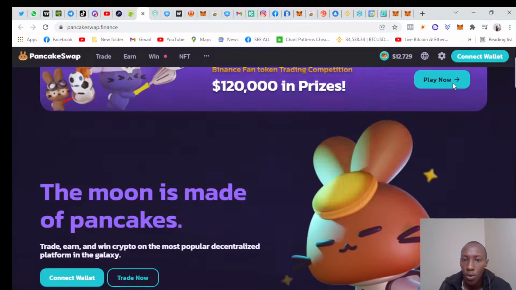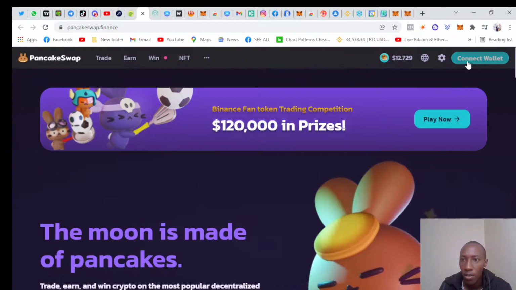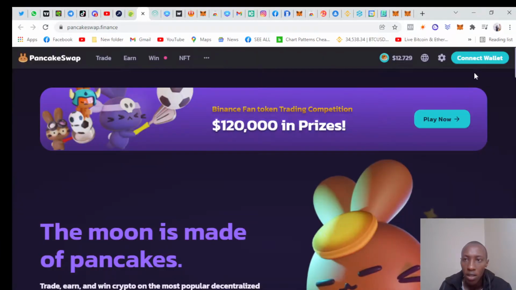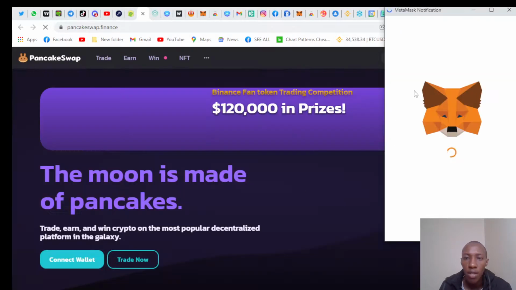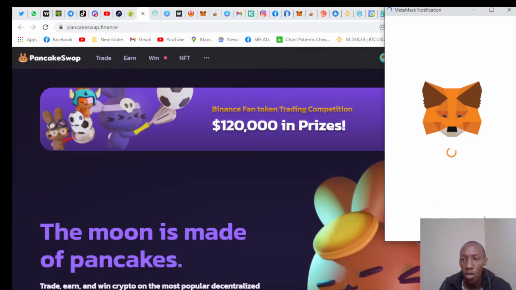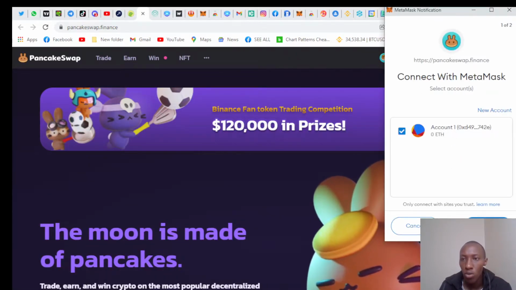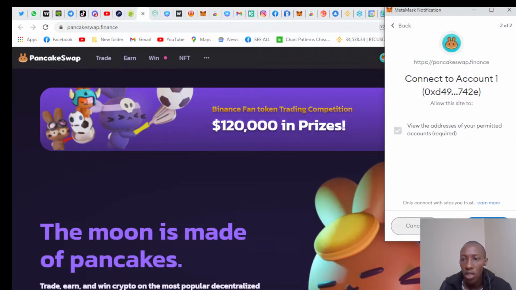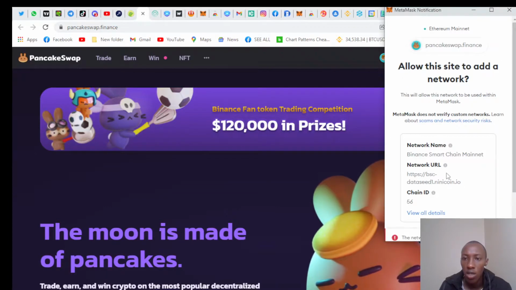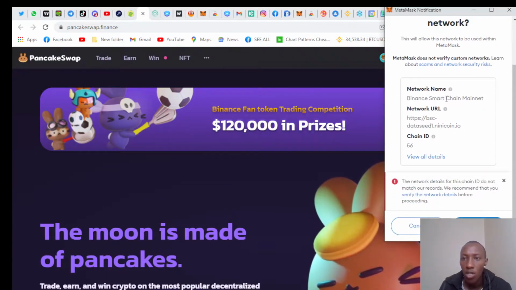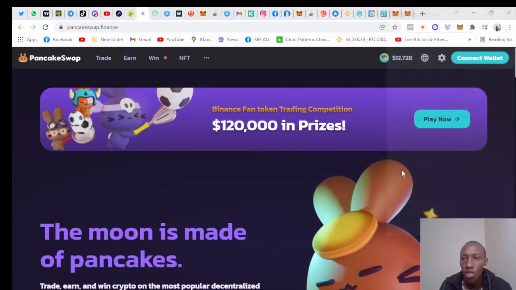Oh, what? Let me refresh the screen. It's supposed to give us a pop-up. Yes, like so. It's supposed to give us a pop-up to tell us to connect right there. Just connect, and then it's going to tell us we need to have a Binance Smart Chain mainnet. And yes, just say approve, switch network, boom.